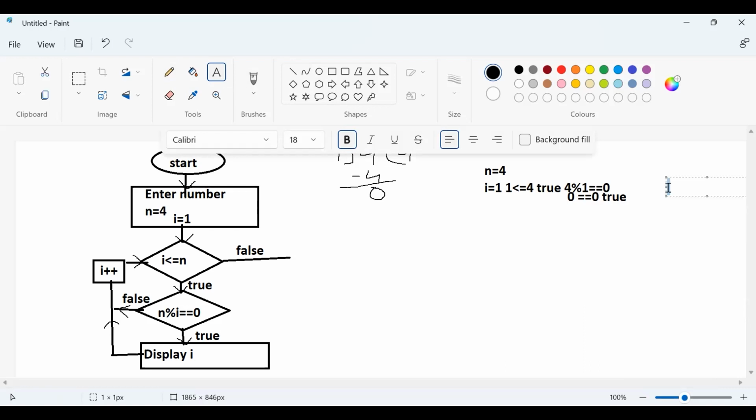If condition is true, you are displaying on the screen I value. So let me write it down here separately. Our output. Output is what? 1. After condition is true, control is going up and it's doing what? I plus plus. I value is what in the initial? 1. Now the I value reaches to 2. 2 less than or equal to 4. Condition is true. Again, you have to divide 4 modulus 2 equal to 0.